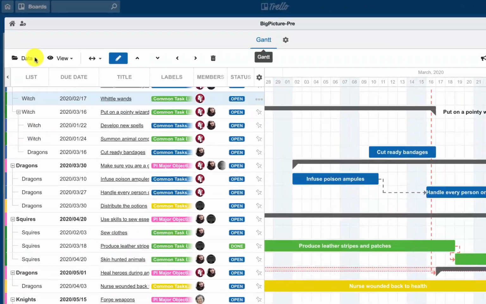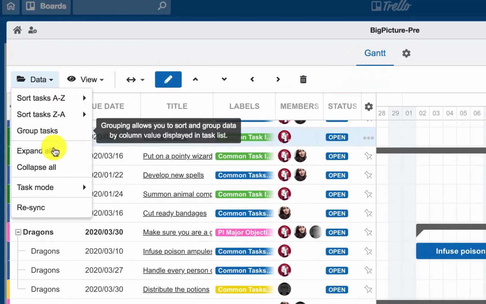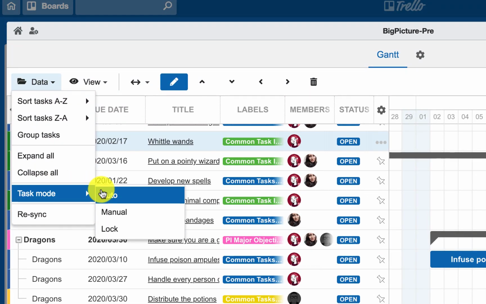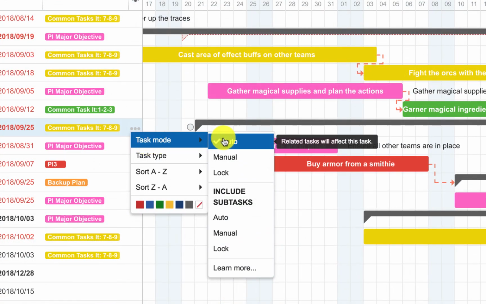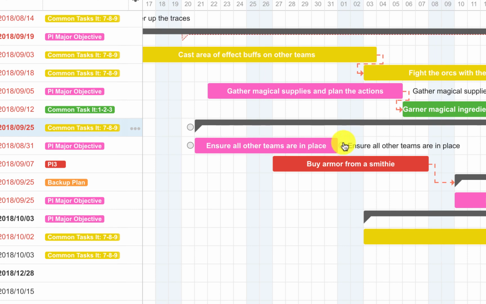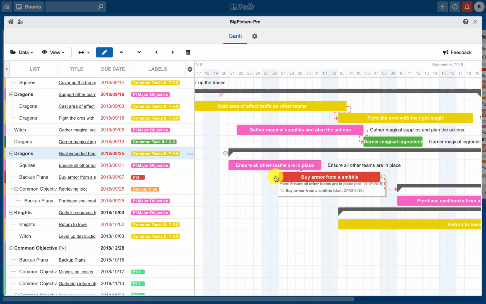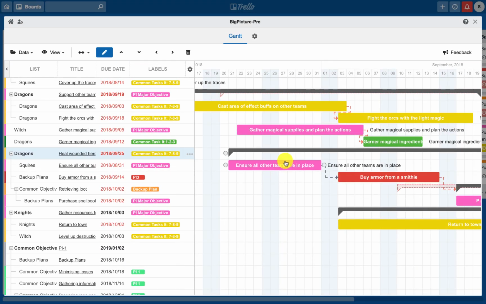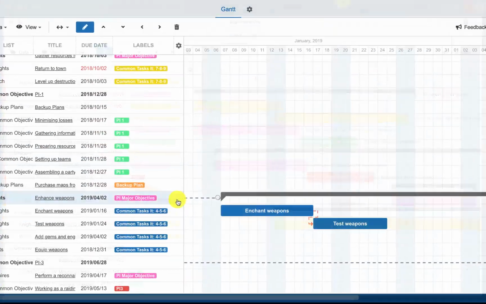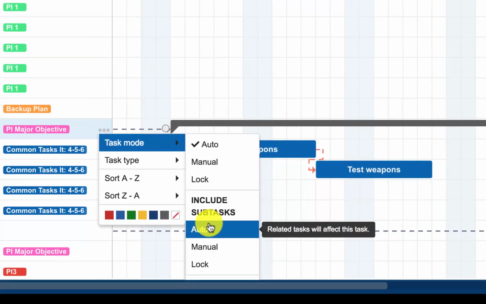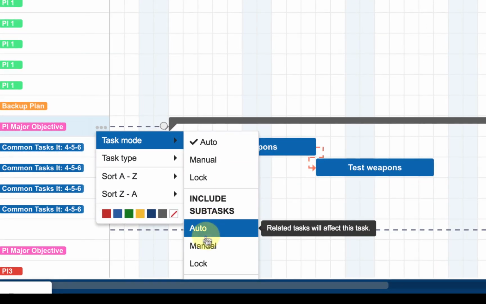Task modes. There are three modes available: auto, manual, and lock mode. When auto mode is enabled, parent tasks, the grey bars, will be recalculated and the tasks will be adjusted based on the dependency link used. Use the three-dot icon to switch between different modes for selected tasks only.